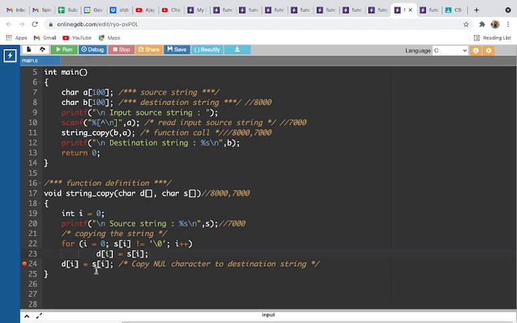Now here we are using this statement also, d of i equal to s of i. Every string, you know, should be terminated by a null character. So we'll see that example, we'll imagine that this source string is actually hello. If it is hello, the last character will be \0. So this is 0, 1, 2, 3, 4, 5.